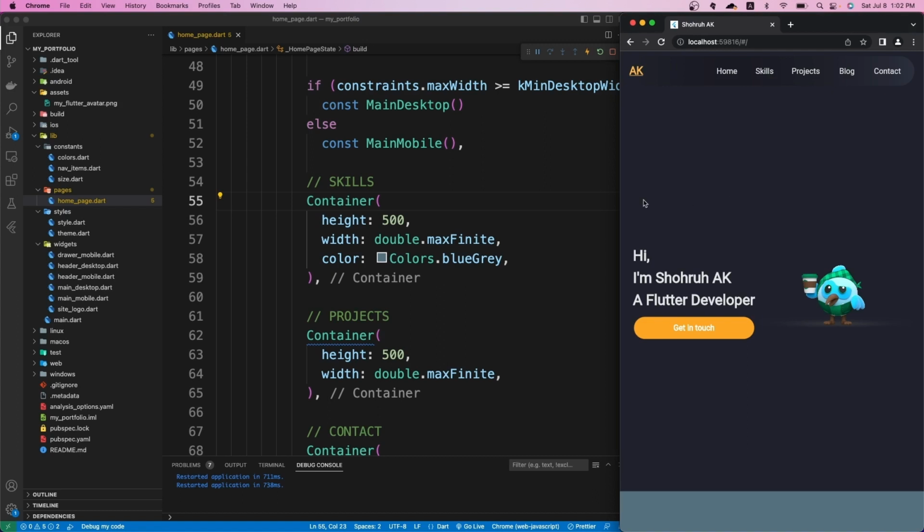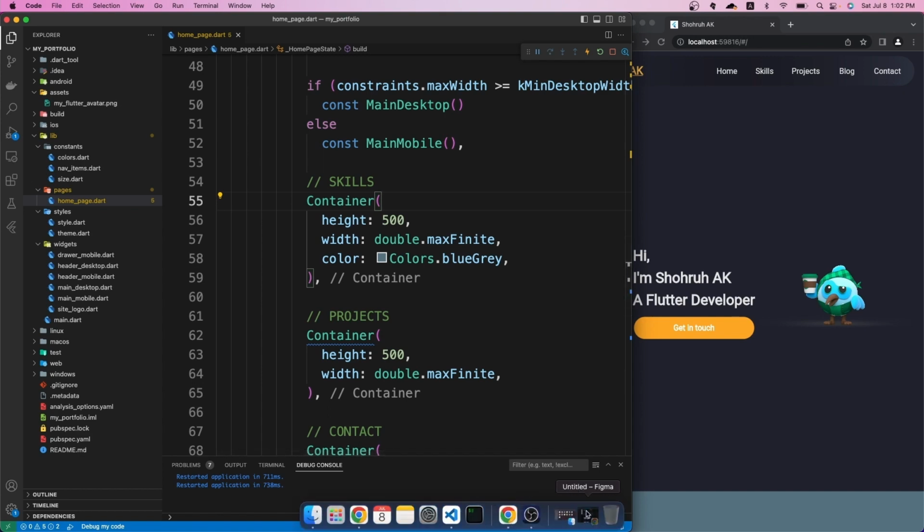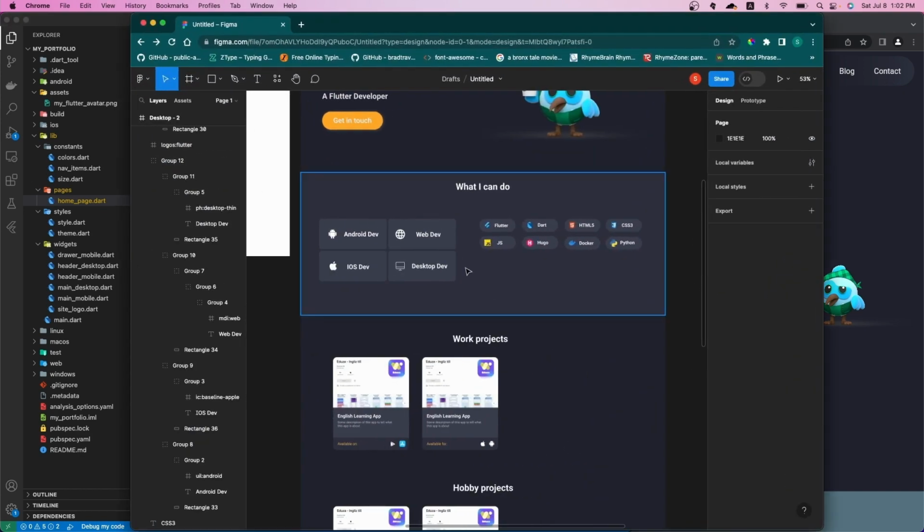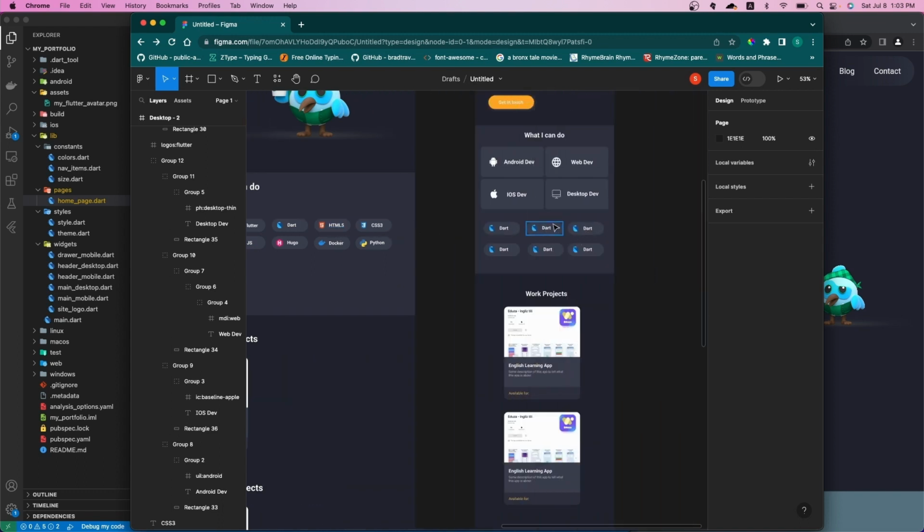Now let's move on to our skills section. Let's first take a quick look at our Figma design so that we have an idea of what we are going to build. So here you can see this is our skills section for our desktop version with a title and platforms and skills. Here on mobile, we have the same thing, but the layout is a little bit different.